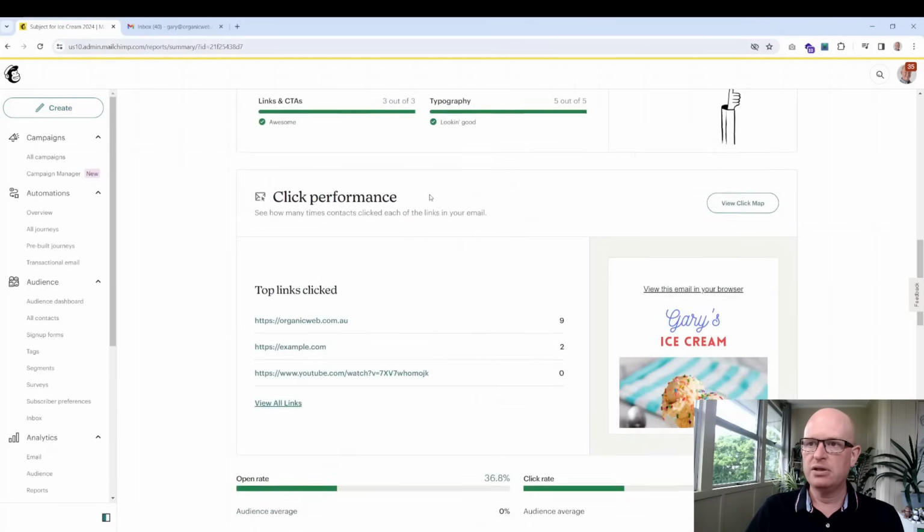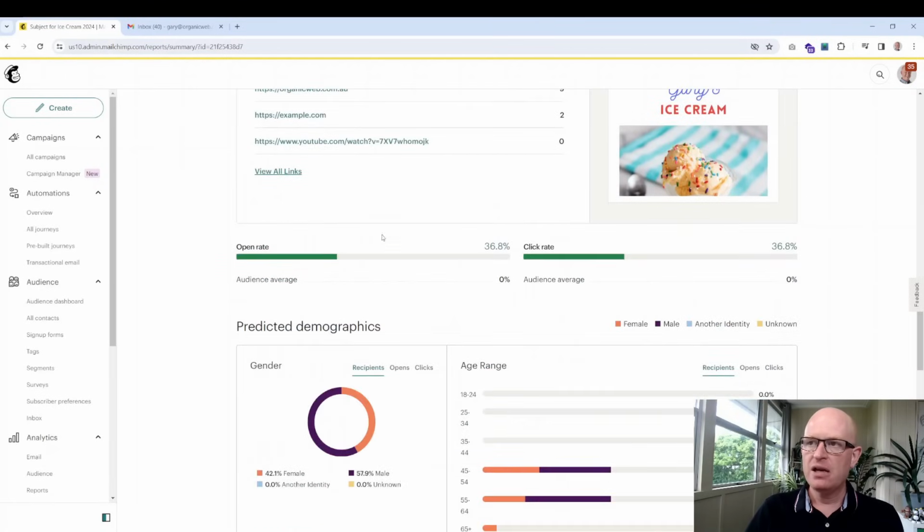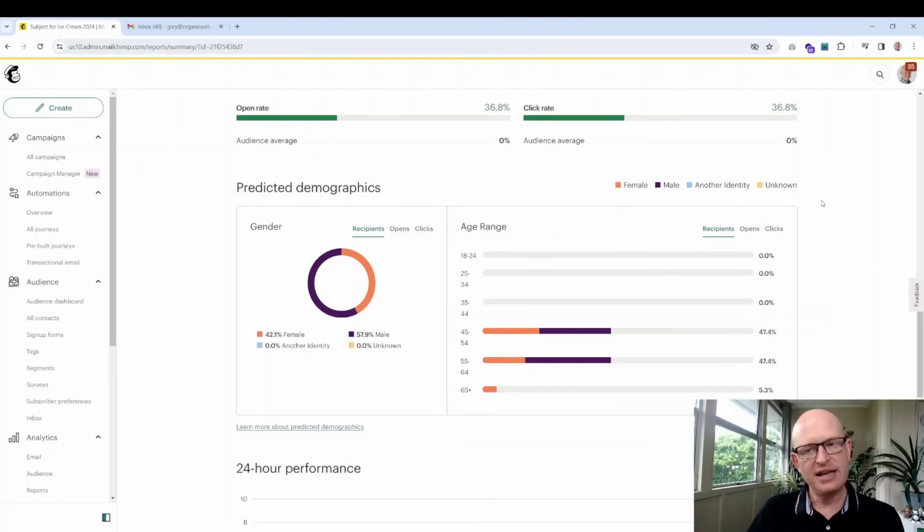Where were we? We were under click map. Again, the open rate, the click rate. Predicted demographics, you might, or you may have this on your account. Look, I opened all of these, so it's not always necessarily correct.